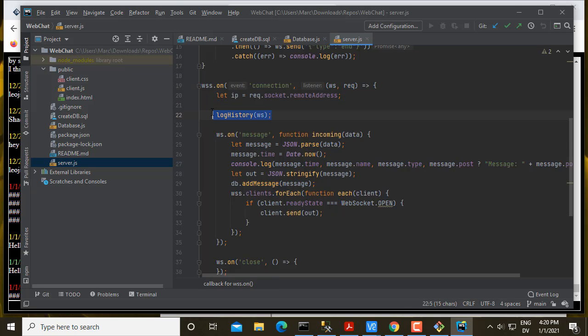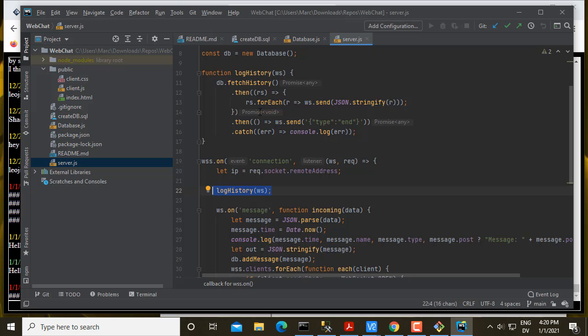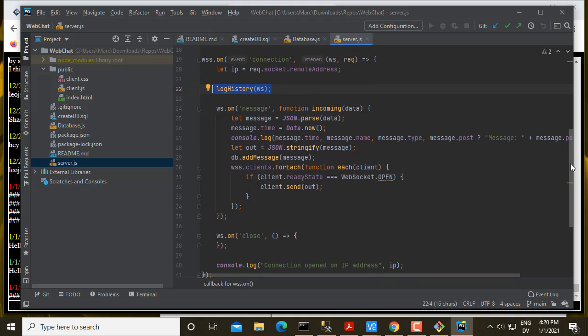The first thing I do is send the log history to the WebSocket, and that involves making a database connection, fetching the contents of the most recent posts to the database. And then after I've sent the history, I start listening for messages. And when I get a message on the WebSocket, it's going to be either a join, a leave, or a post. I convert that into a JavaScript object. It's going to be a message in JSON format, just like before.